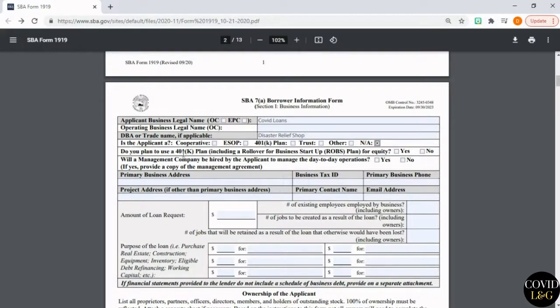Do you have a 401(k) plan, including a rollover for the business startup? This solely depends on the business and how you plan on structuring it. For this video, I'm just going to say no. Will a management company be hired by the applicant to manage the day-to-day operations? This could be yes or no, depending on your business. That's why I said we're going to skip over the yes or no questions, because they are very specific to your business. But for this one, I'll say no.